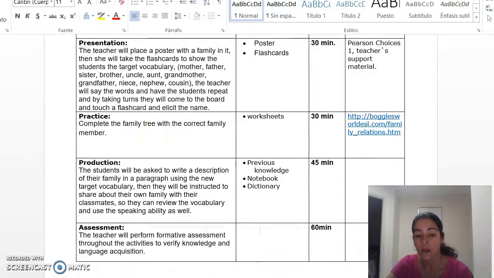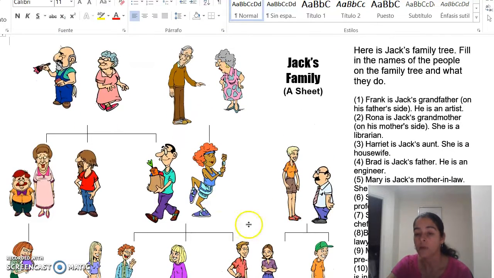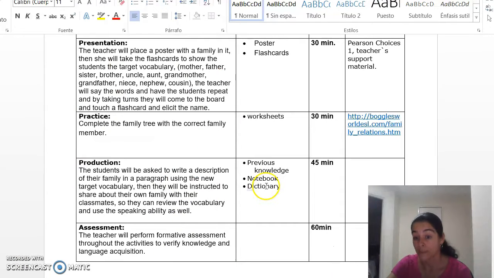For this one, I'm going to use this family tree worksheet, in which they have to read about Jack's family, right? And using the prompts here, they need to go ahead and write the answer. So it says right here, Frank is Jack's grandfather on his father's side. So they need to find where they need to locate the family member in a correct way. This will help them do the practice part.